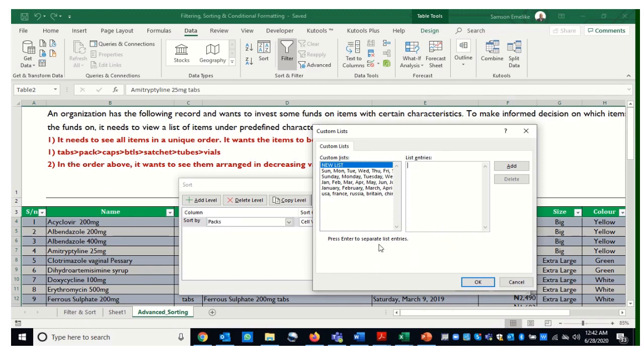So when we come to this custom list, we are going to add the entries. The first one is tabs, exactly the way it appears in this table. We press enter. Next is pack, enter. Followed by caps, enter. Followed by BTLs, enter. Then we have our sachet, enter. Then tubes, and then vials. When we are done listing the way we want it to appear, we click add.